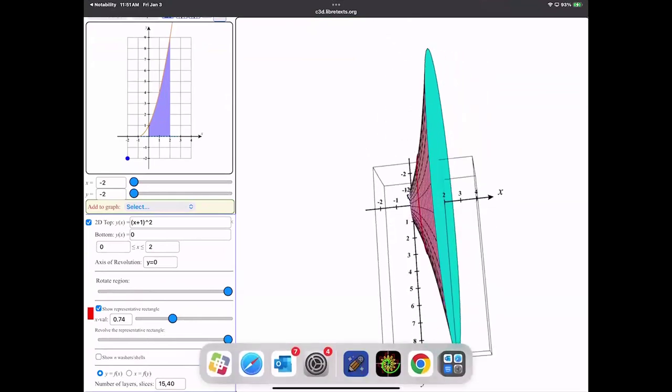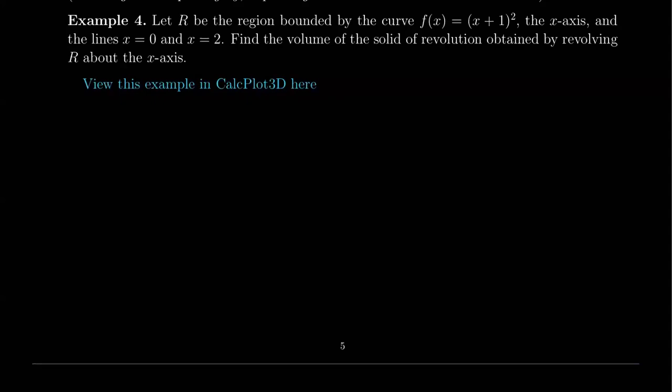Okay, let's go through and do it. Step 1, no matter what, is to draw a picture. Now, you might not draw it in 3 dimensions. You probably don't need to draw it in 3 dimensions. You do need to visualize it, at least in your head, in 3 dimensions. But draw the 2-dimensional part first, and then we'll start revolving later.